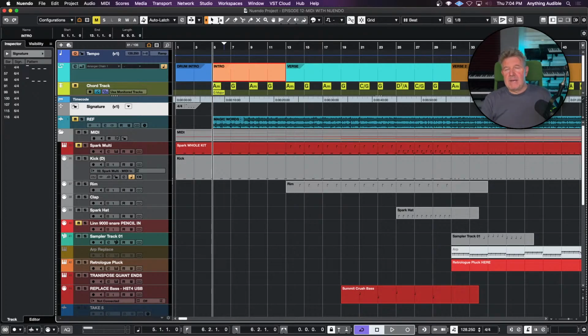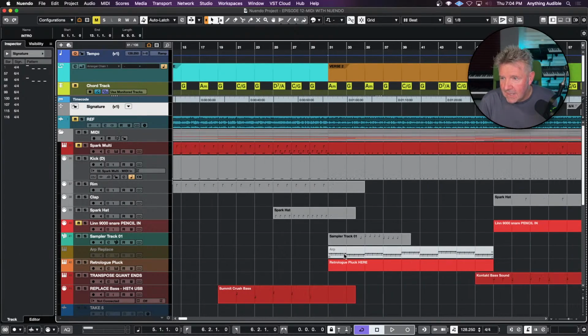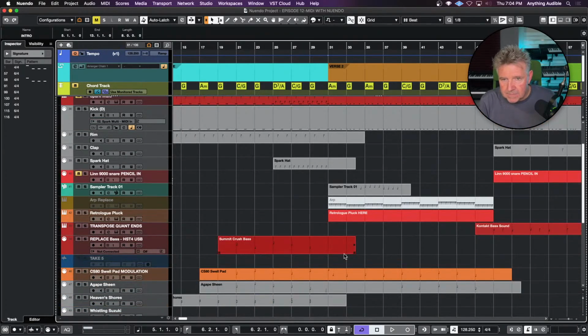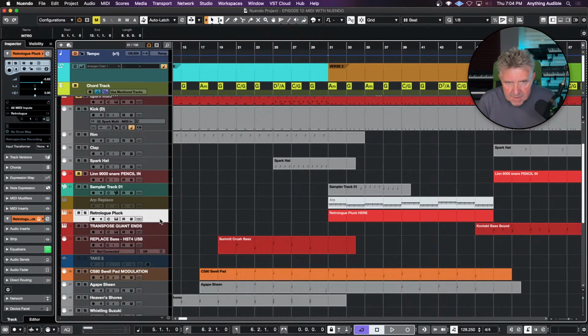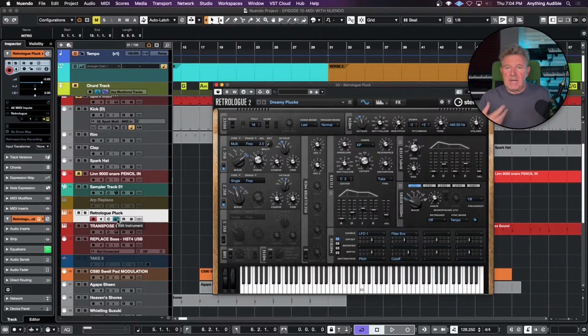Right. We've talked about all this. So let's talk about recording. All right. What am I going to record? I'm going to use this synth right here. I'm going to record on it. I'm going to bring this synth up. This is a Steinberg synth, right? And this is the Retrologue, and I just happened to pick it. Just goes in nice with the flow of this.